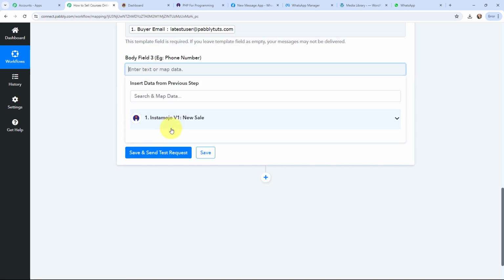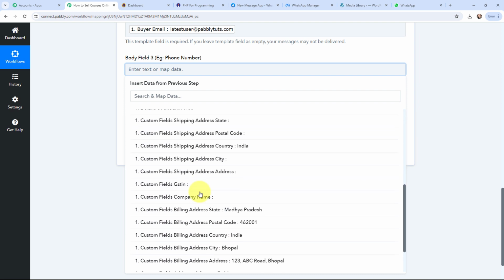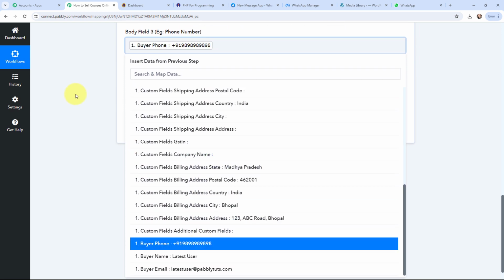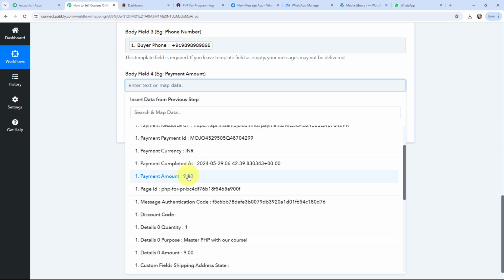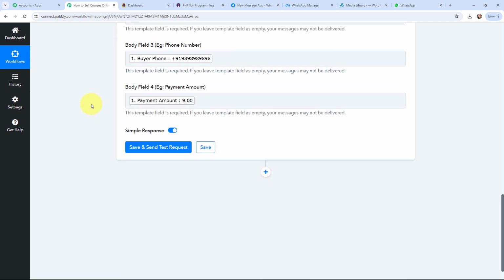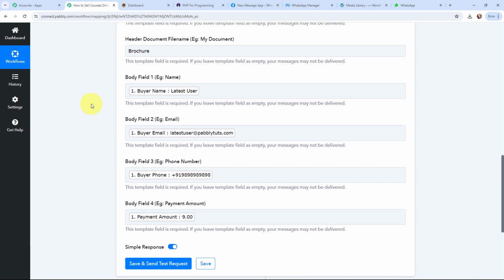Moving to the phone number. So again, from the response received, I'm going to map the phone number. So this here is the phone number. Moving to the payment amount. So the payment amount was of rupees 9. So over here I've mapped the payment amount as well. So as you can see that in these fields I've mapped some details.